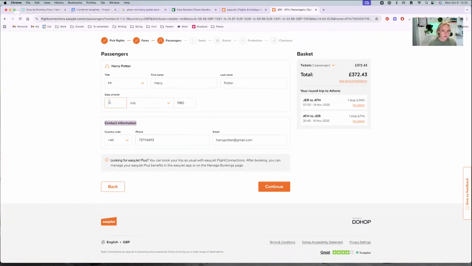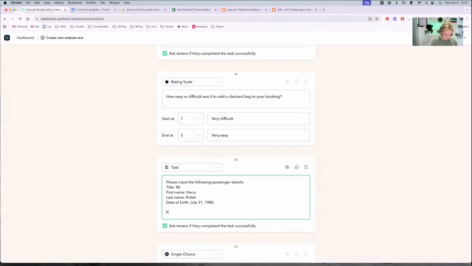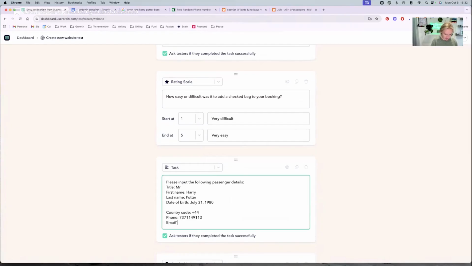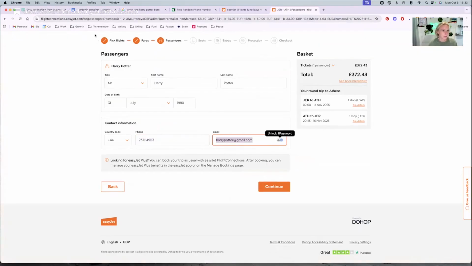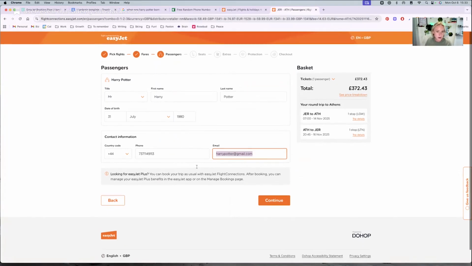And then contact information. So country code +44. I got this from a free random generator. You can kind of see here. So country code is +44. What does it say? Phone and then email. Phone is this. And then email is, I think I literally did harrypotter@gmail.com. Great. So there we are.